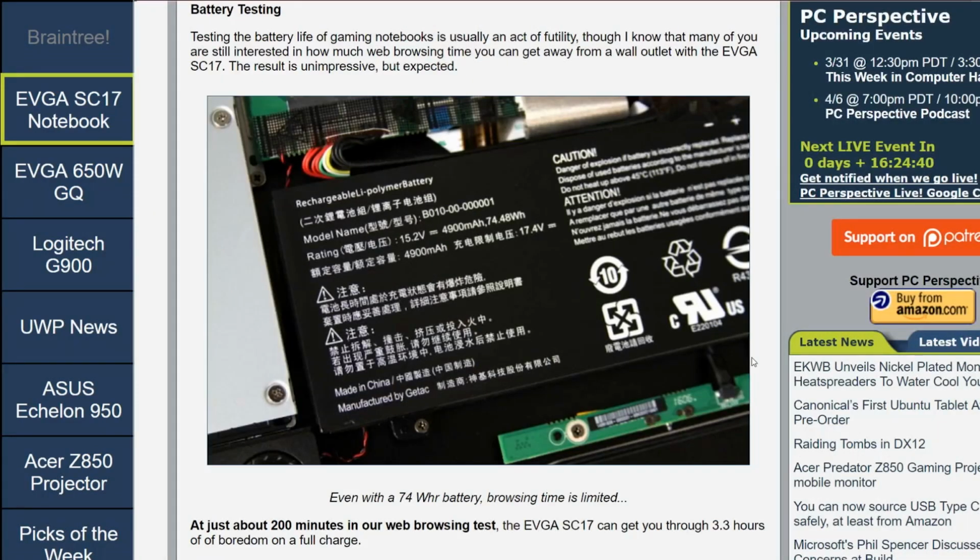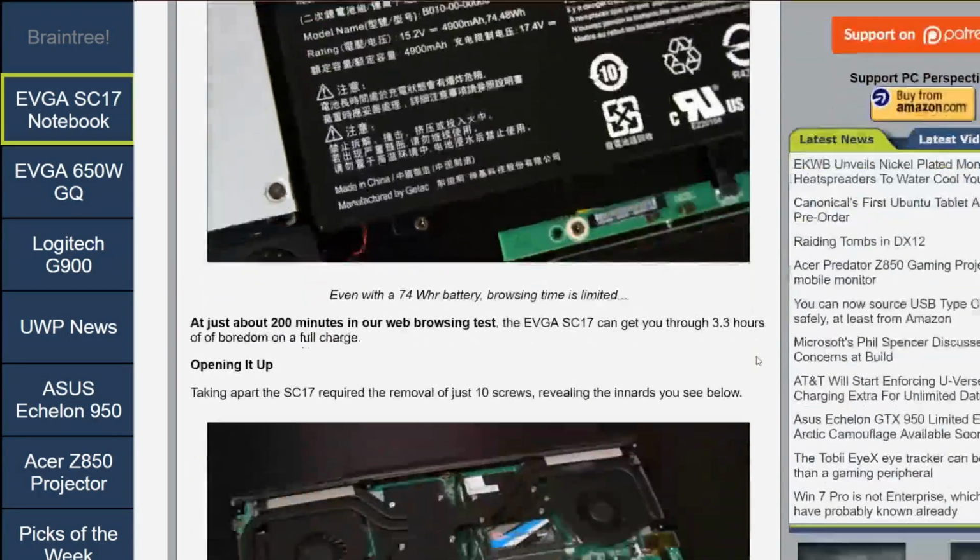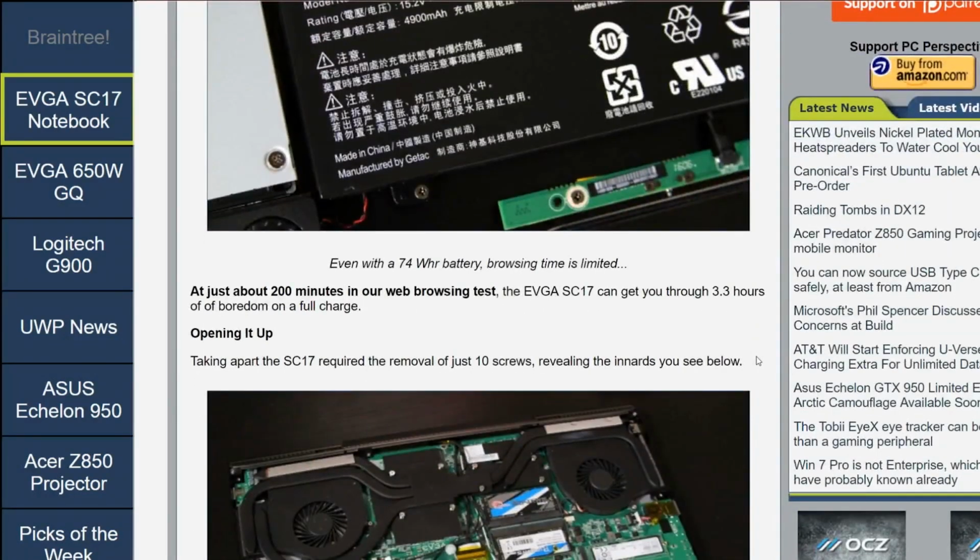That 200 minutes of web browsing, I feel like we should all spy on Josh, but maybe not. That is with a nearly 75 watt hour battery. So battery life, not great, but not expected to be great with a mobile gaming machine.